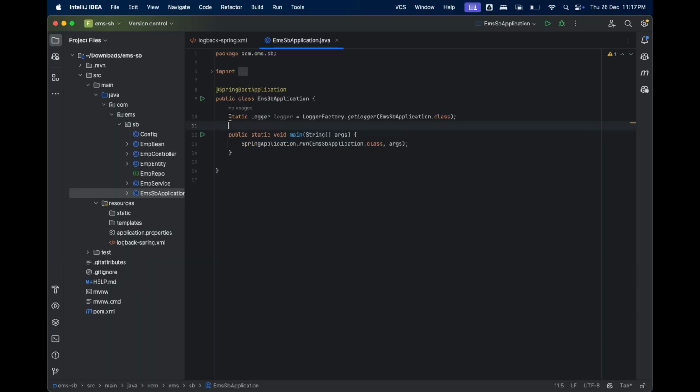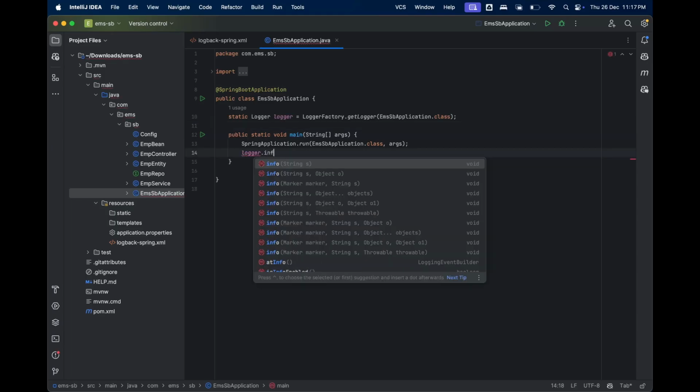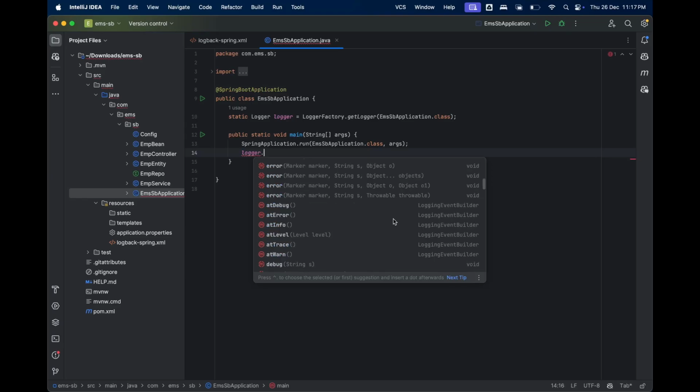How to get the reference of the logger? In order to add the log, we have multiple options. We can add logger as info, and also we have many other levels like debug, trace, error. So just add info here and try this.